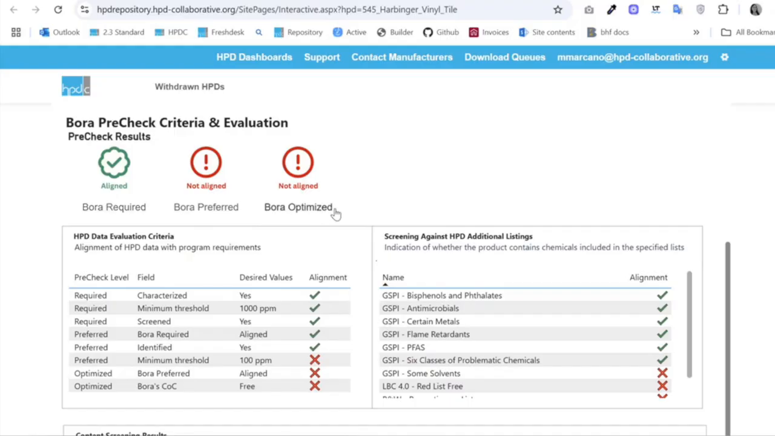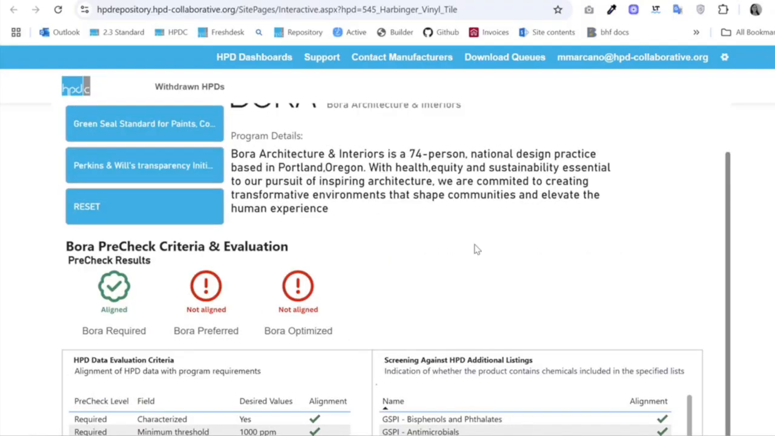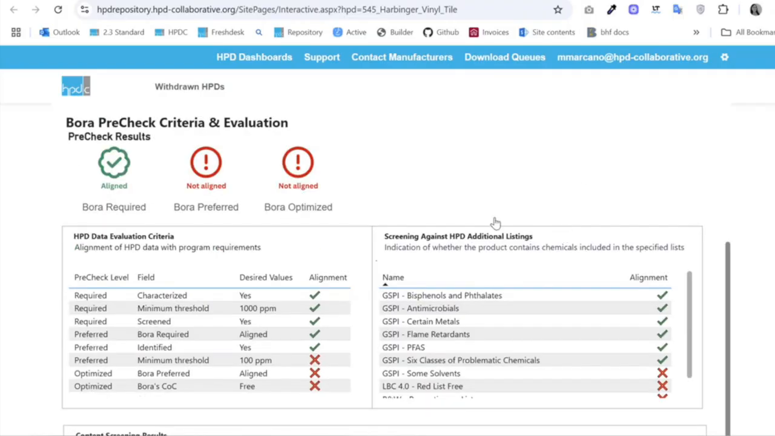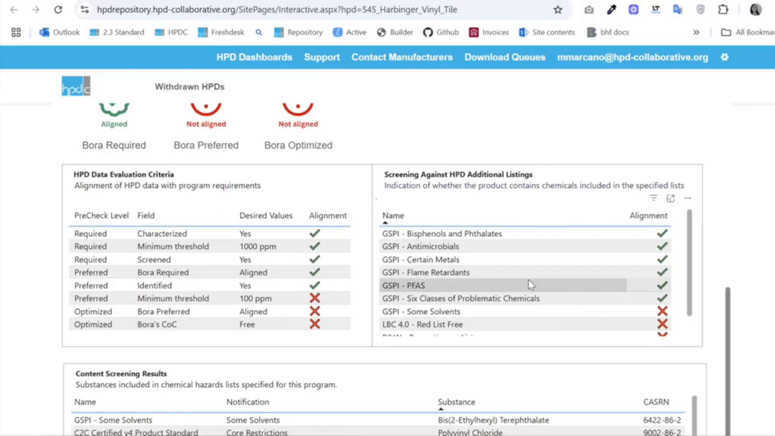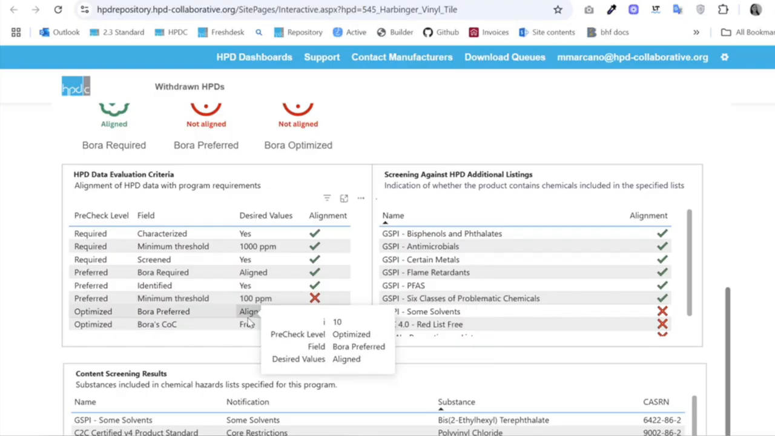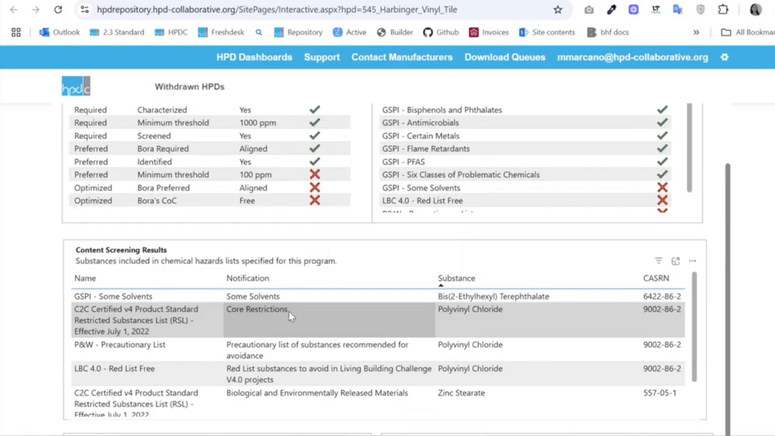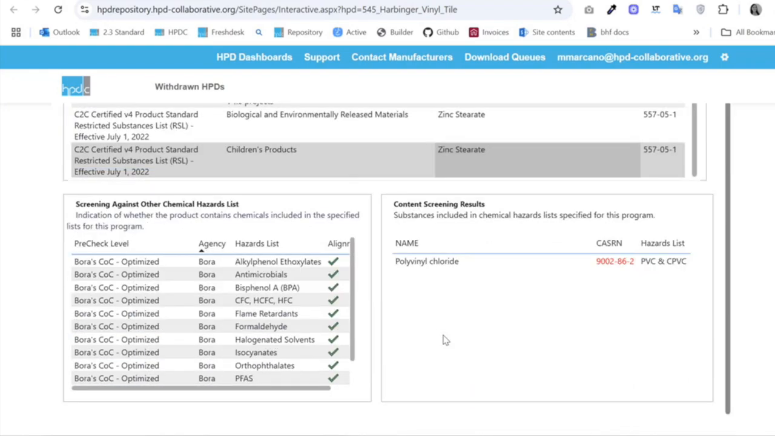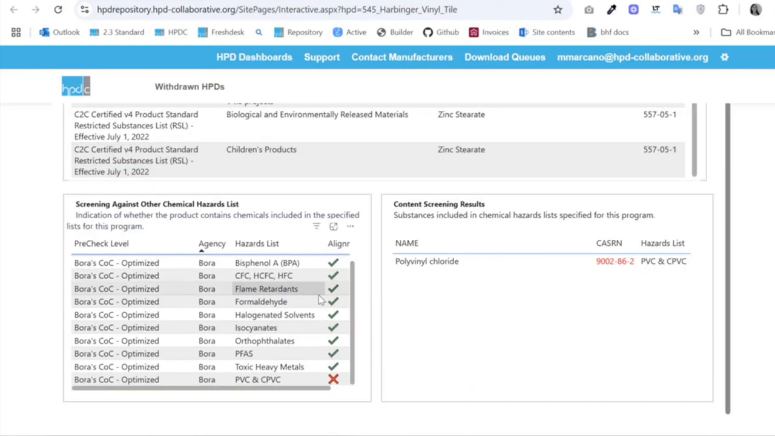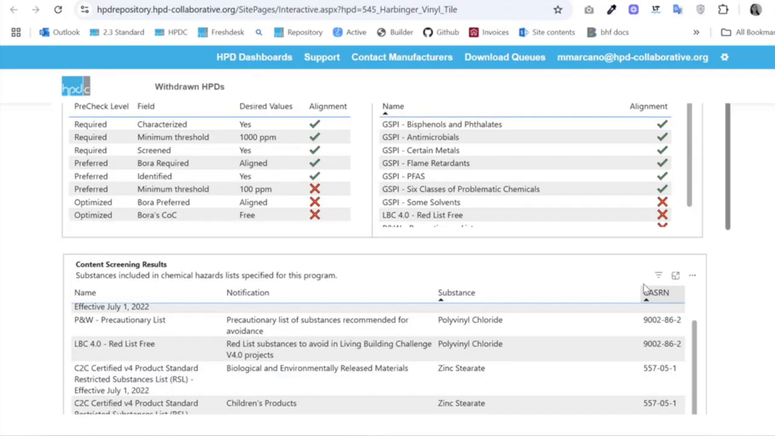There are 3 levels of alignment with BORA's chemical of concern. And in the case of this HPD, the user can learn that it's only aligned with the required level. And the reason is because the threshold does not meet the requirements and it's not free of all the chemical list that BORA established in their program. So in this case, this product has PVC, one chemical under the PVC, CPVC list, and it's this chemical, well, PVC, and this is why it's not aligned with the program.